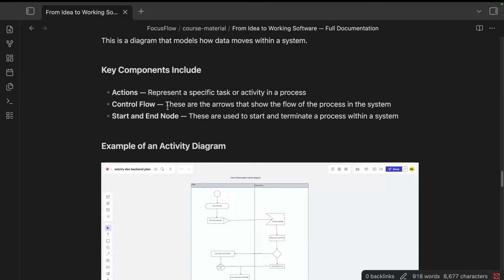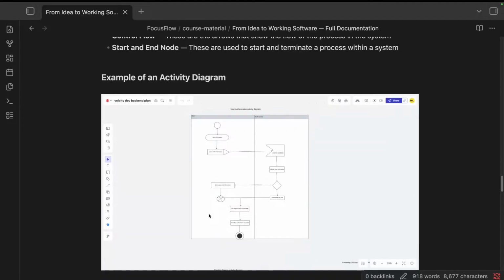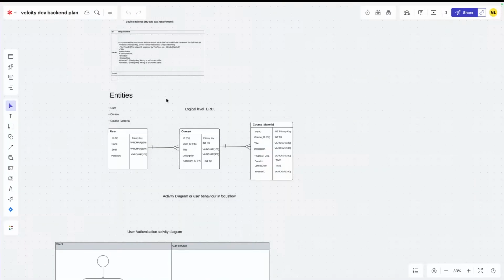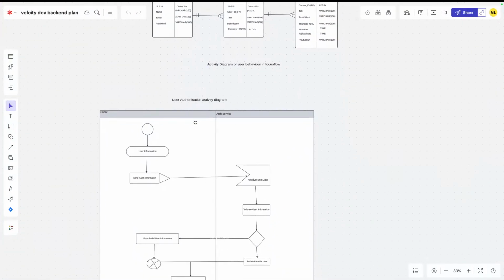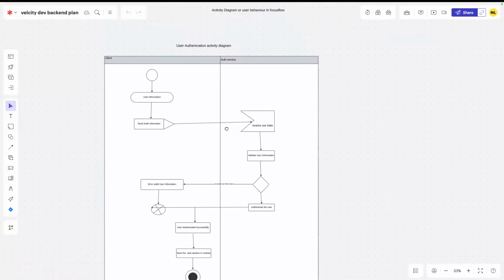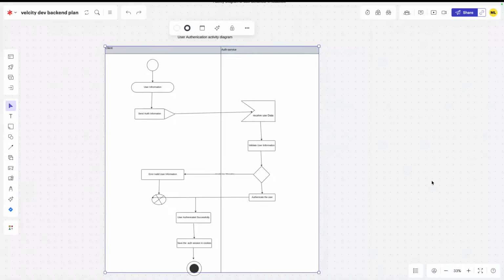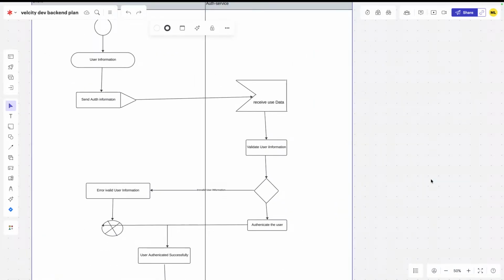And then we have control flows. These are the arrows that show the flow of the process in the system. Okay, and then we have the start and end node. So this is the start and this is the end node. So let me show you how this works from here. Also, I have one activity diagram I've drawn here. This is an example of a user authentication activity diagram. I will show you with this course material feature.